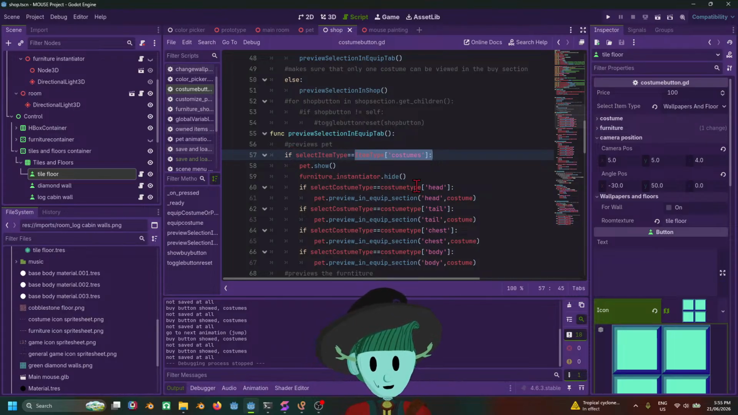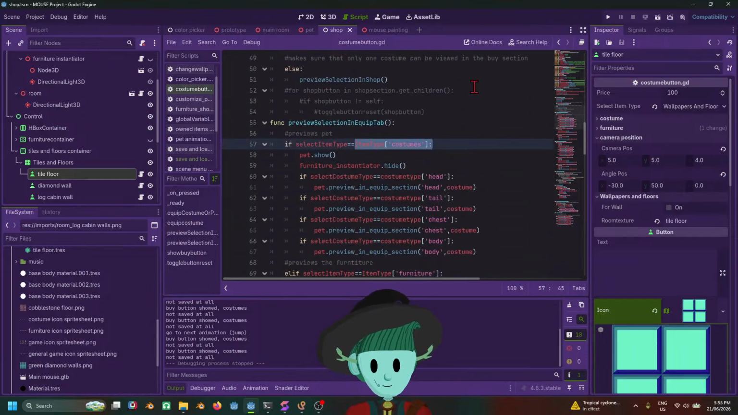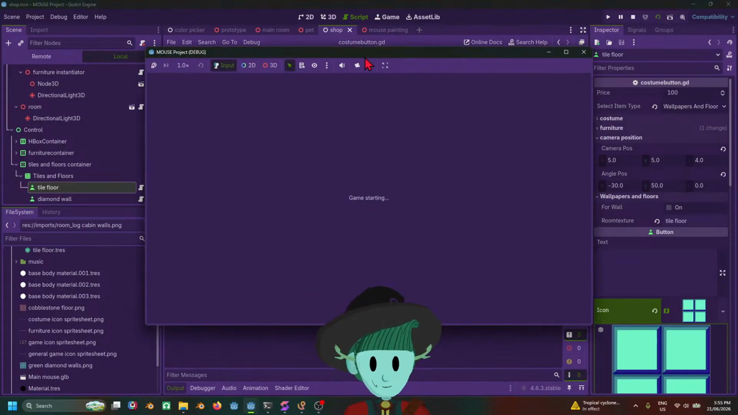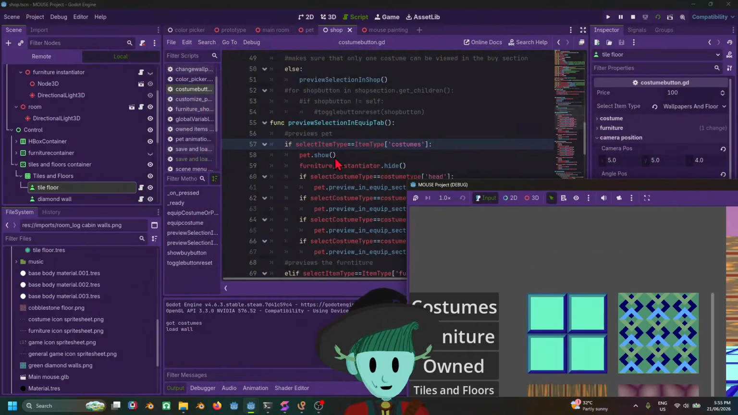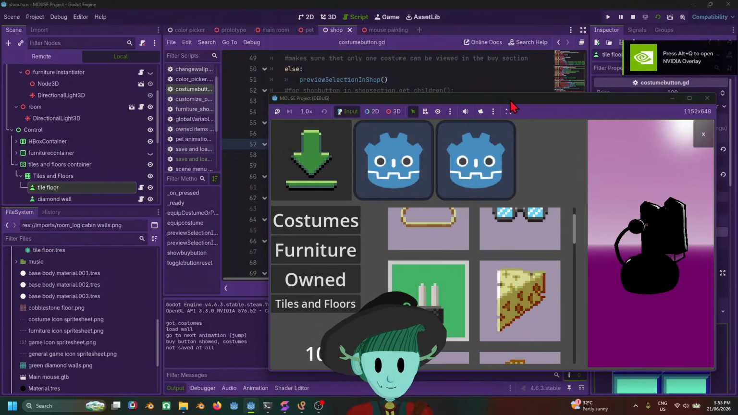And if select item type equals an enum I've created called item type, which contains all the item types that I sell in my shop, which are costumes, furniture, wallpapers, floors, and the possible music I might sell in my shop. So basically, if the item type is a costume, I will show my pet. So it says here pet.show. That basically just means my pet gets shown.